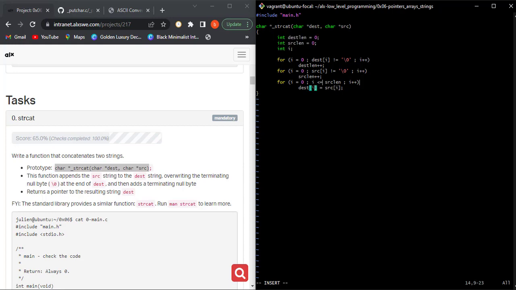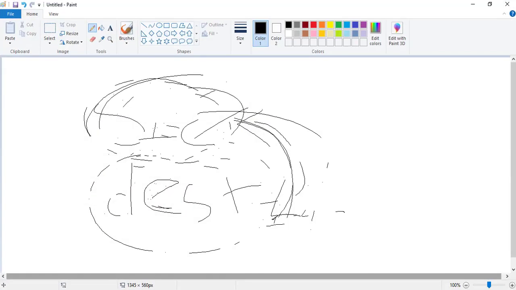So here, instead of i, I will say dest length. Don't forget this variable holds the length of our string. I will say dest length here, then plus i. I know this is a bit confusing. All I'm trying to say is that after iterating over the source's 0th index, for instance, if i is equal to 0, I want you to store it at index length plus i of dest. Let me show you something here.